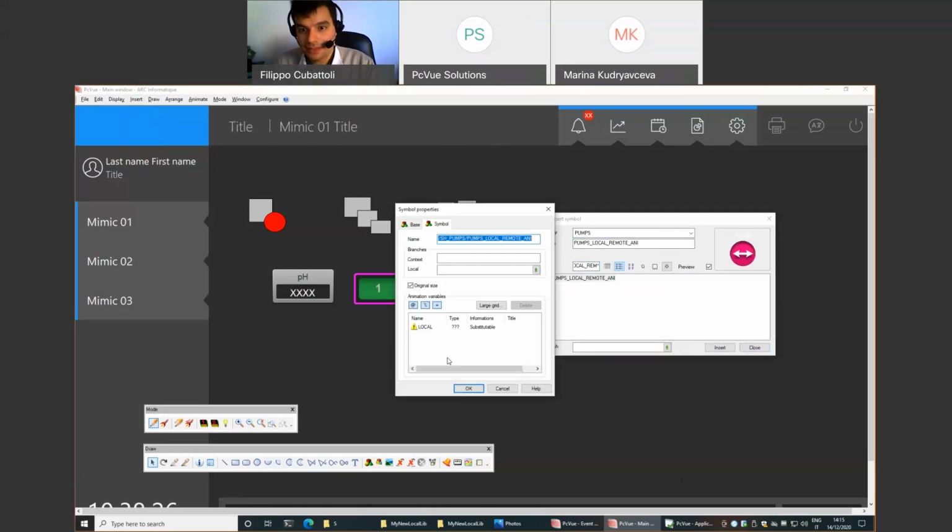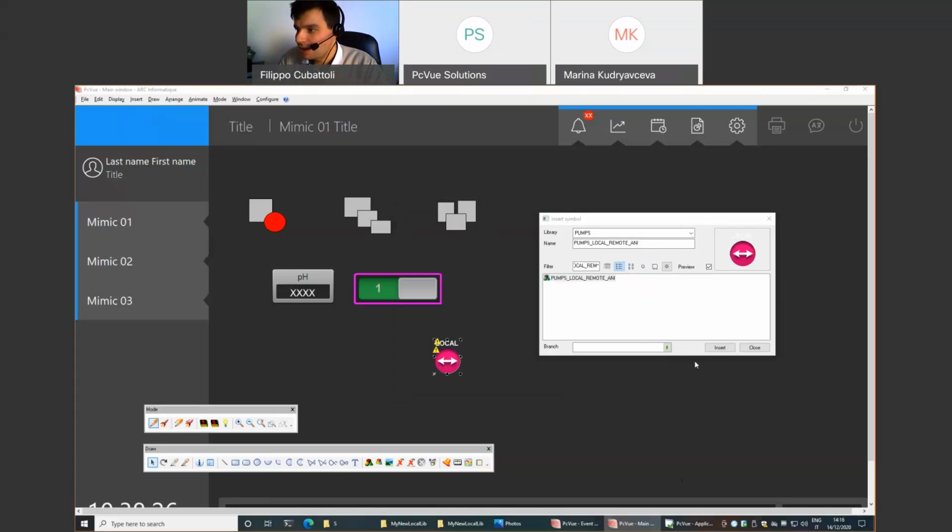As you see here, I have this symbol, and this symbol is expecting a variable called local. So if I want to modify this symbol in order to avoid every time, for example, to manually link my CMD variable, I can modify this symbol, modification and relocalization, so to copy this symbol in another library. I show you how to do it.